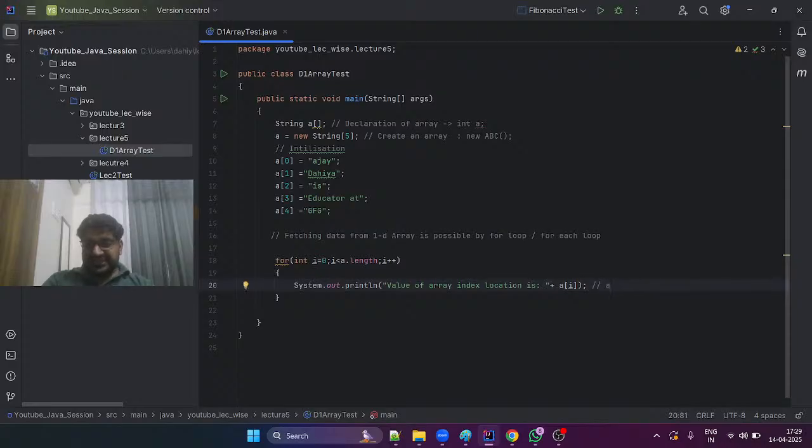In the first iteration it acts as A of 0. And what does A of 0 mean? Ajay. So first it prints Ajay, then it navigates to the next line, and again I will increment with the value 1. That means A of 1 means Daya. This is how line by line it gets printed with the value using this for loop.